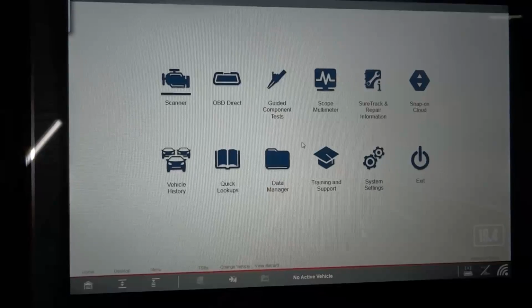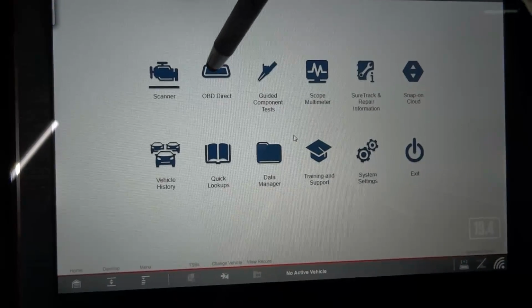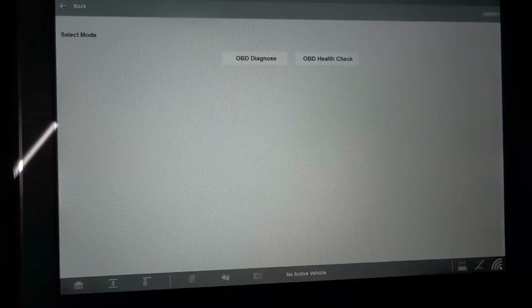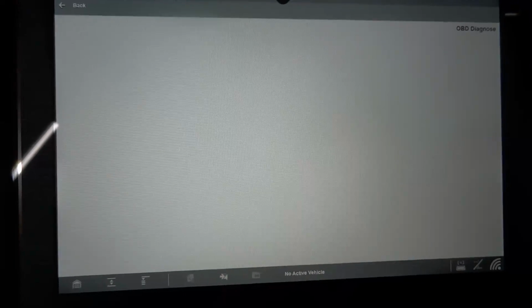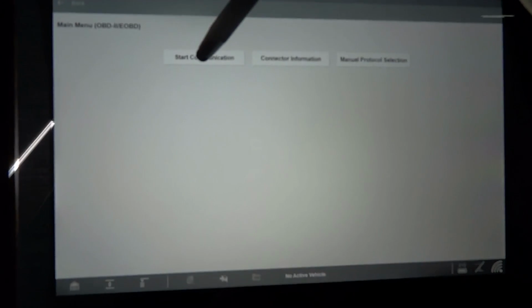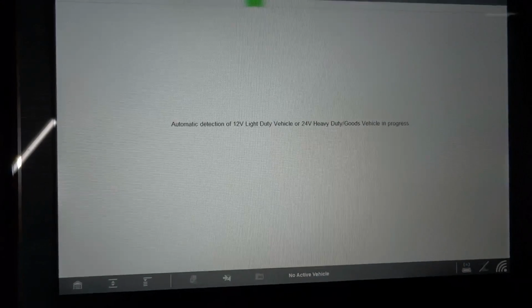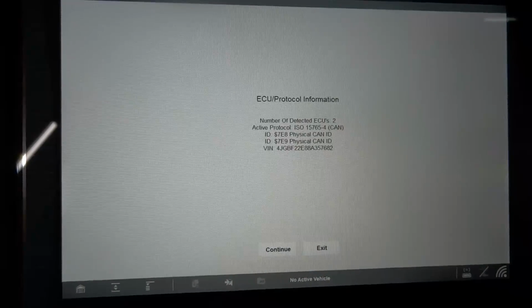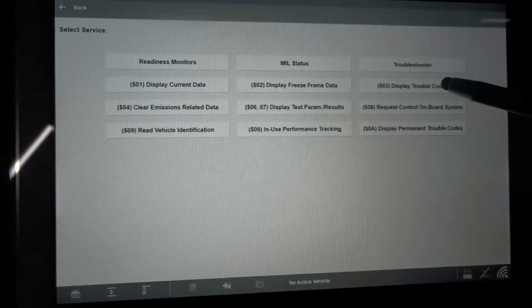The scan tool is connected, so now let's scan it for trouble codes. I'm just gonna go to the OBD2 generic side of the scanner. I mean, we can do this two ways. I can also go to the OE side, but Snap-on is not the greatest when it comes to European vehicles. Start communication. So we may just be fine by staying on the OBD side, the generic side. So let's go to display trouble codes.